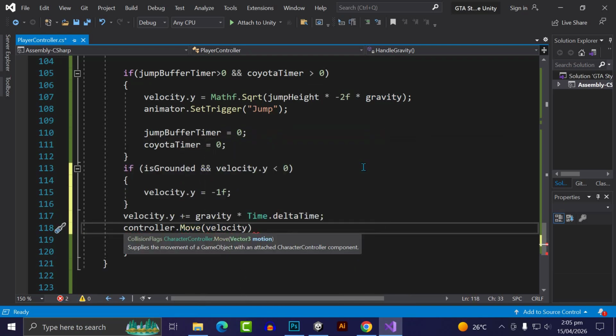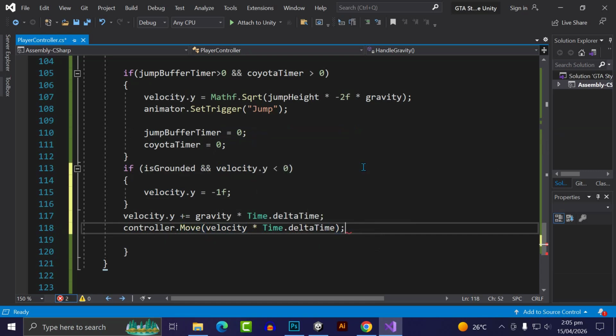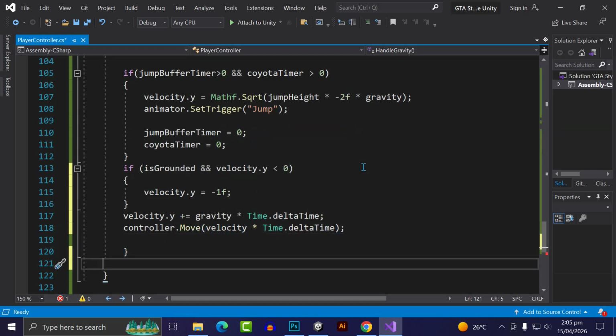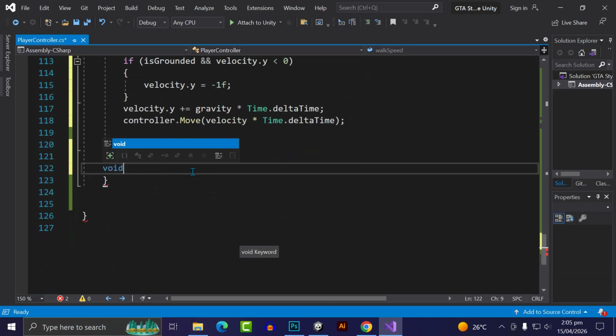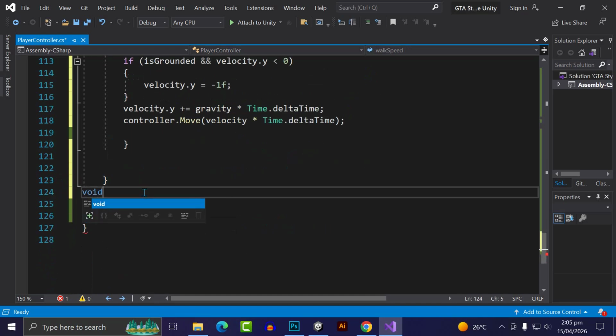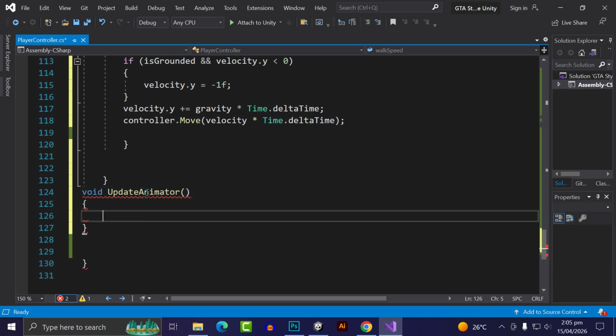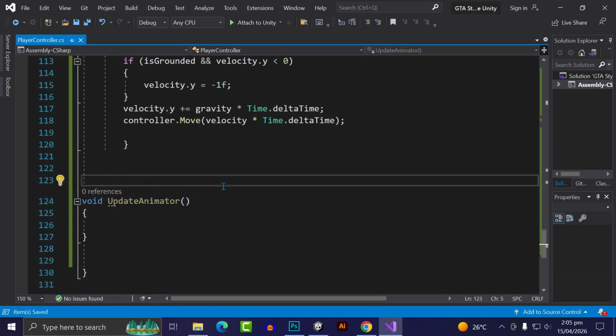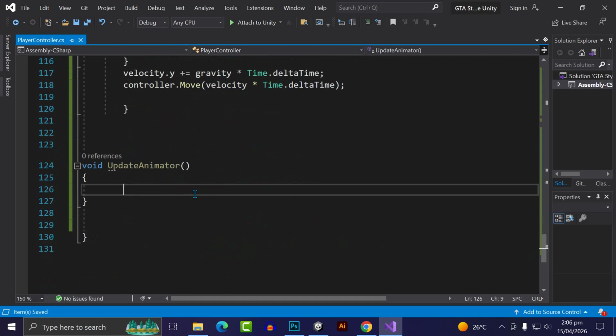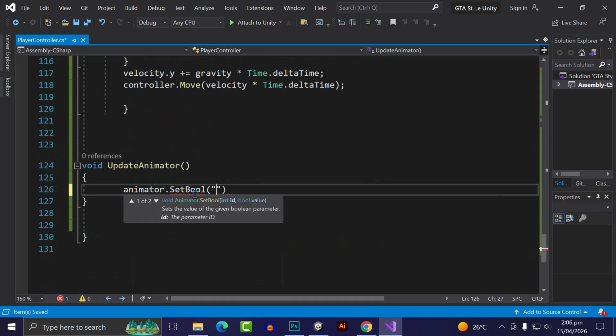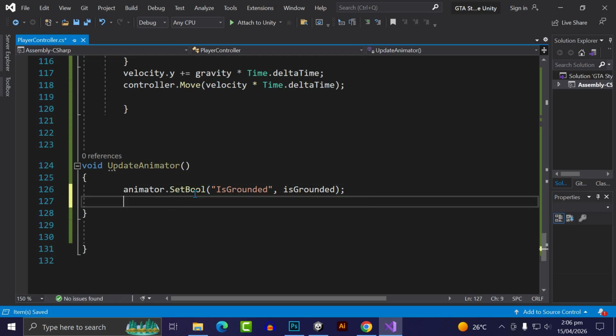And if we are grounded and velocity is less than 0, then we will apply a velocity equal to -1f. So this function was for detecting gravity and applying the jump. And now lastly, we will write a function for the animator controller. We will get the animations from the controller.